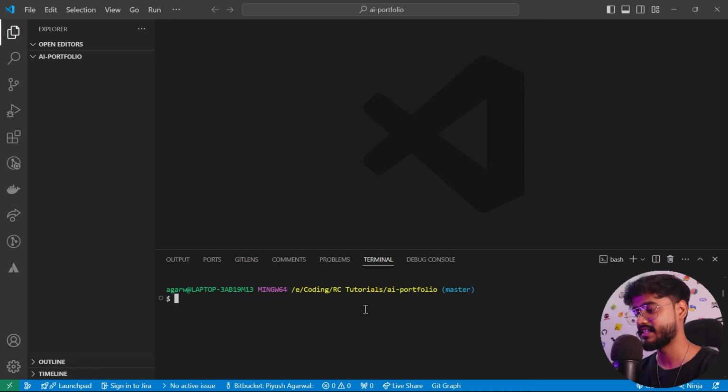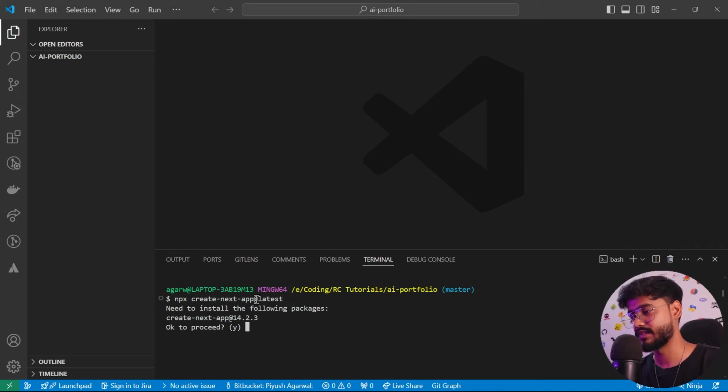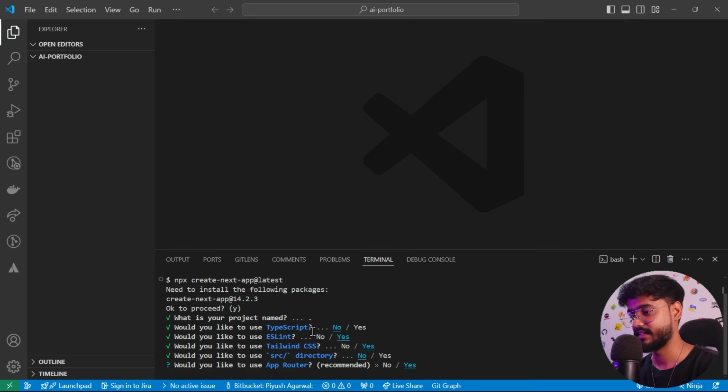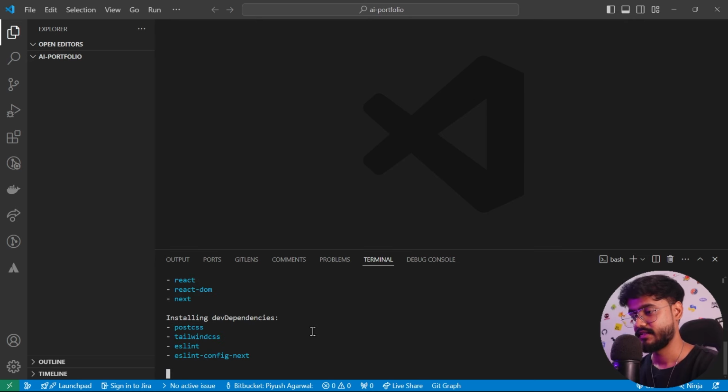So what I'll do, I'll initialize a new NextJS app over here. I'll say npx create-next-app@latest. And it's going to ask us a few questions. We need to install the following package. Okay. What's the name of your app? I'm just going to press dot over here since I'm already inside of this folder and want my app to be over here. Would you like to use TypeScript? No. Would you like to use ESLint? Yes. Tailwind CSS? Yes. src directory? No. App router? Yes.